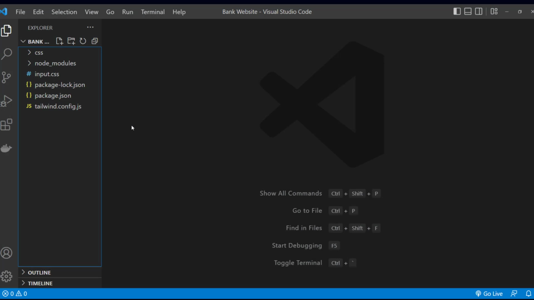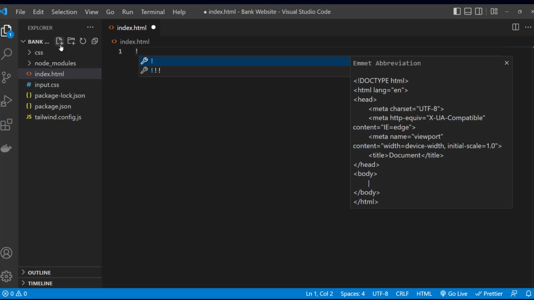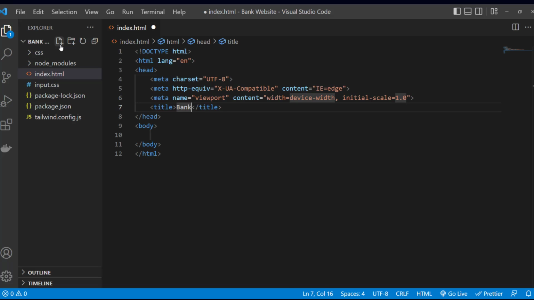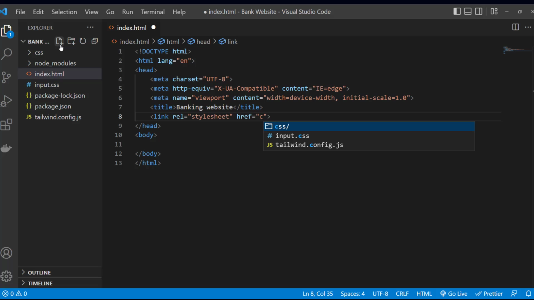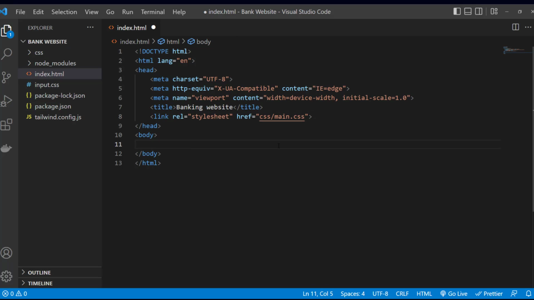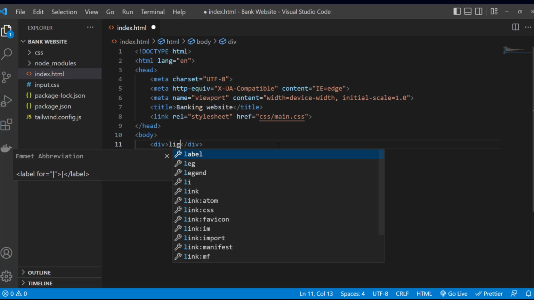Alright, let's go ahead and create an HTML file. So let's say index.html and we will just add a boilerplate. In here I will say banking website and then let's add a link here. This is going to go to our css/main.css. Okay, firstly I want to show you some features of Tailwind before starting our project, so it will be easier for beginners. So here I want to create a div and inside it let's say light code.